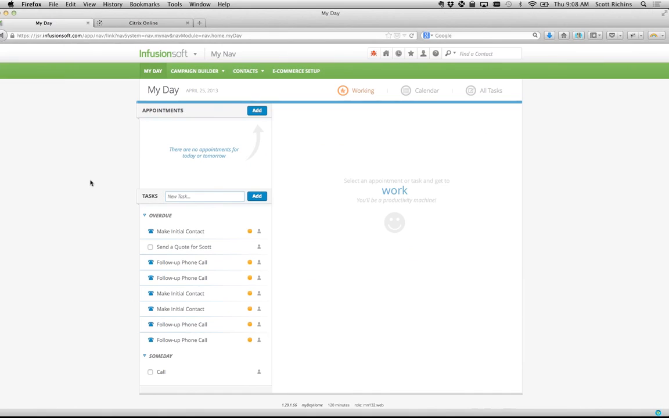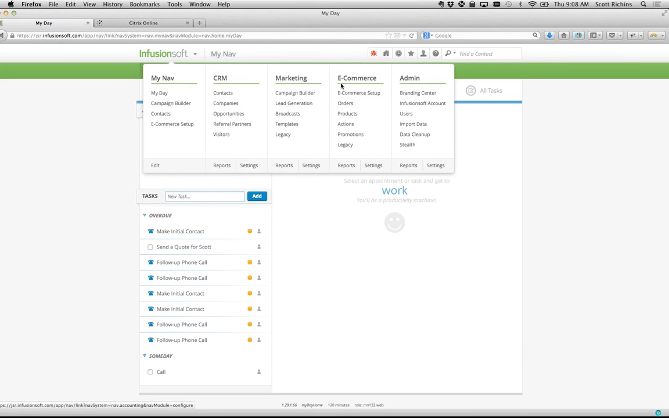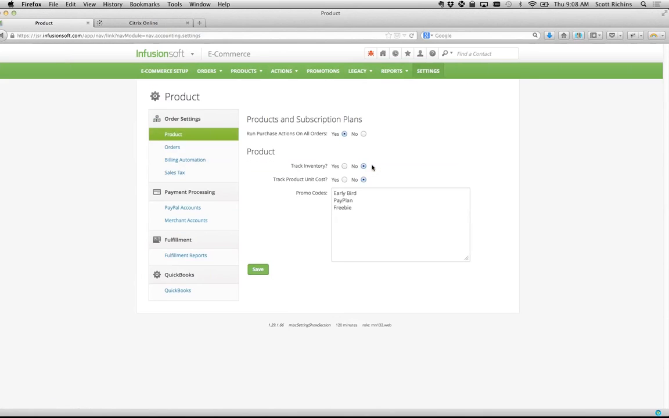Once you've turned that on, what ends up happening is you have a new option here within e-commerce. There's a couple spots we've got to configure it. The first one is here within e-commerce. We can go down to the settings portion here, and you have a new section here called QuickBooks.